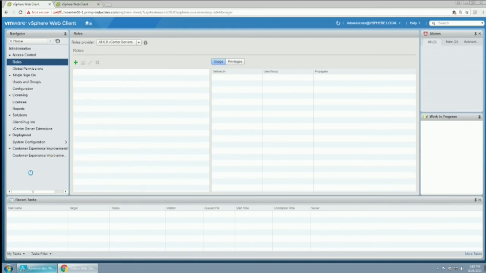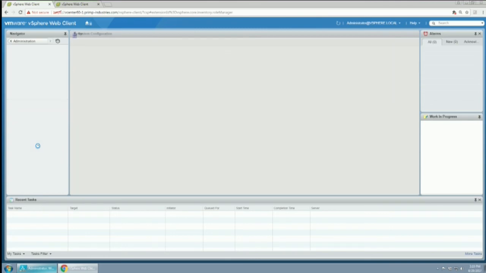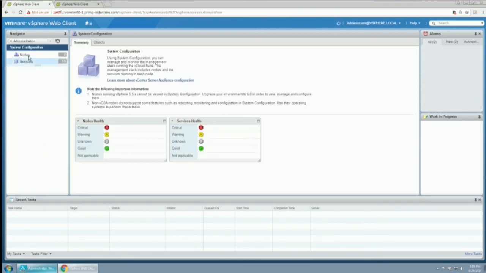So here I'm logged into two vCenter servers. The first tab is a Windows-based vCenter server. I will show you that it is configured with an external PSC. So as we can see here, there are two nodes: a PSC-01, and then we have a vCenter 60-1. So this is running a 6.5 vCenter server, but the host name is actually 6.0.